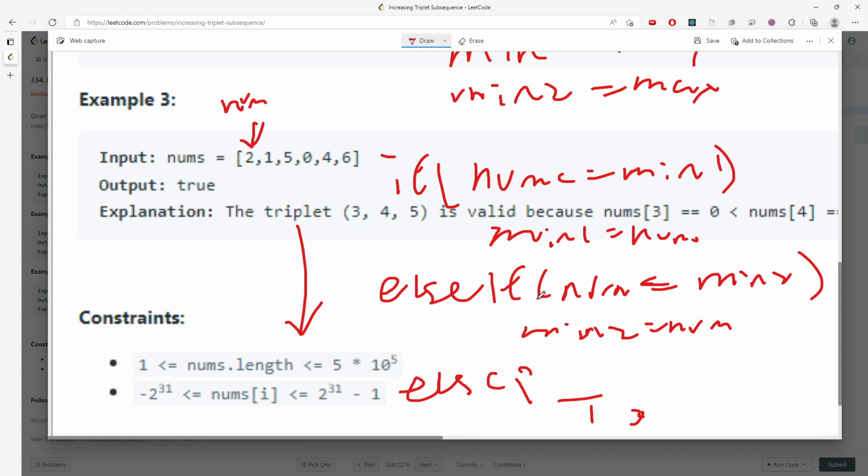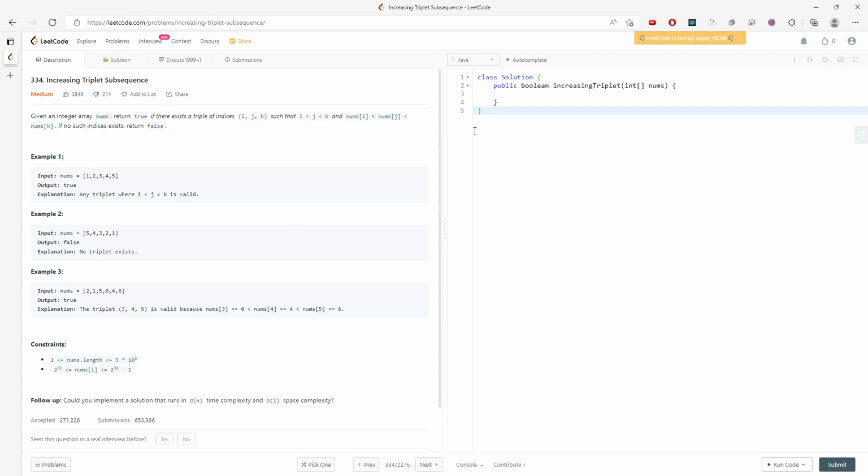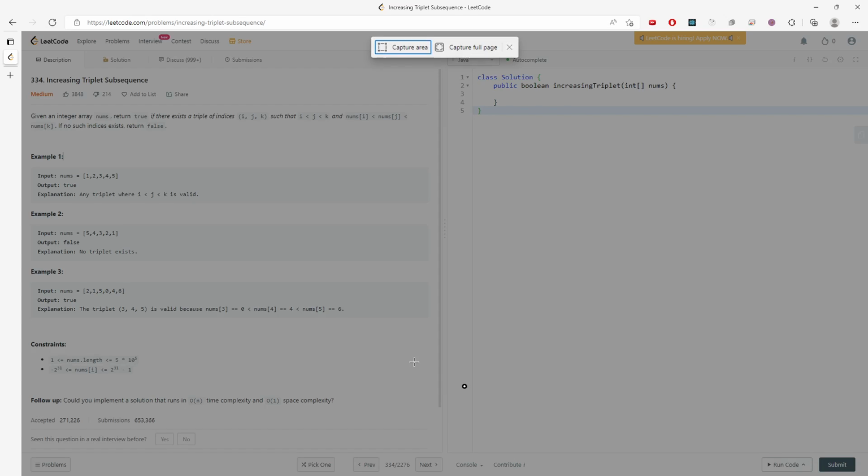This is because you check your first if statement, and the num is not less than or equal to min1, so you don't execute it, and then you go to the next if statement, num less than or equal to min2. You cannot find it, so you don't execute that either. Then you know this is the third smallest value inside the nums array, so you return true. So this is pretty much the idea, but I have to walk through this algorithm with you.